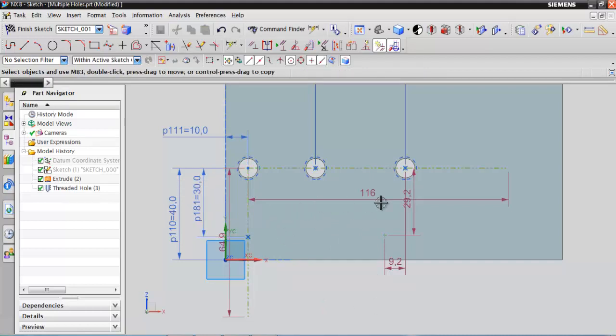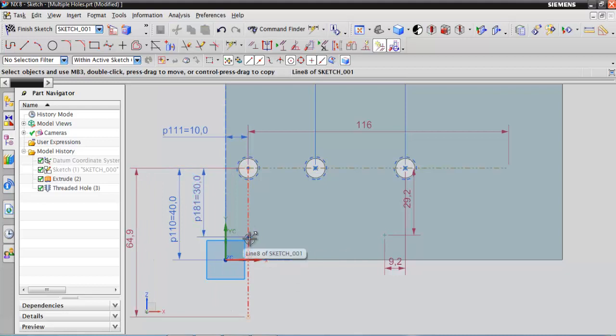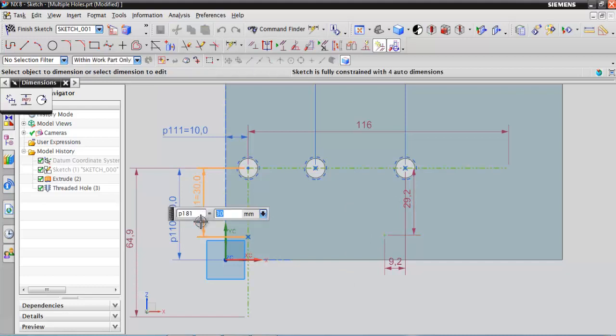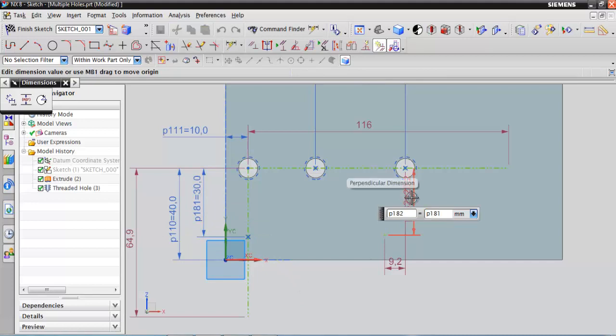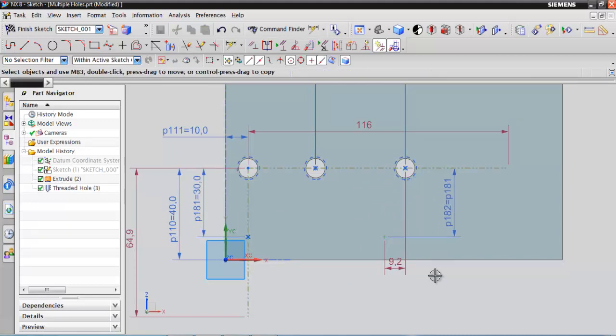And now there is another way, where you can use the expressions to position this hole. Say for example I want this and this hole to be in line. Instead of drawing the sketch and converting it to reference, you can copy this expression for this dimension, P181. Just double click, paste it, enter. So these two holes are in the same line now, right?